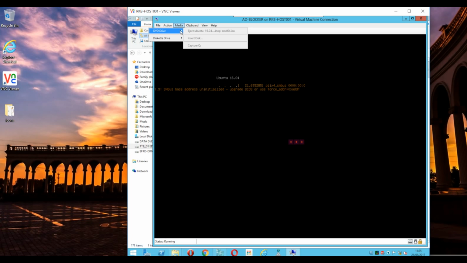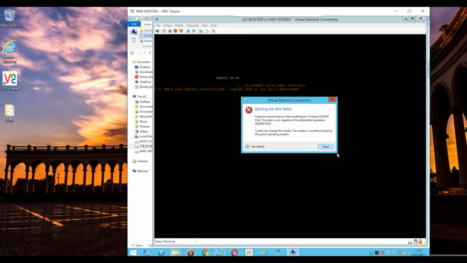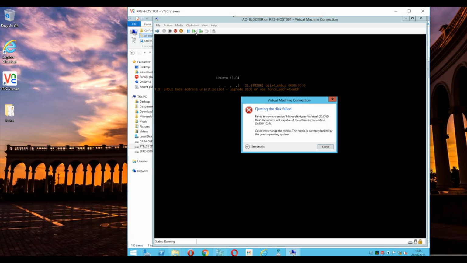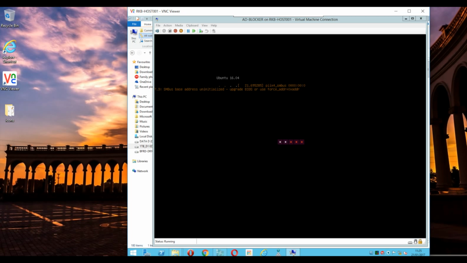Media. Yeah, it's not letting me eject it yet. Try again now. Media. Eject the disk. Okay, same, press enter. What I'm going to do is I'm just going to turn the machine off, I think. Let's just try pressing enter, but it doesn't normally work.